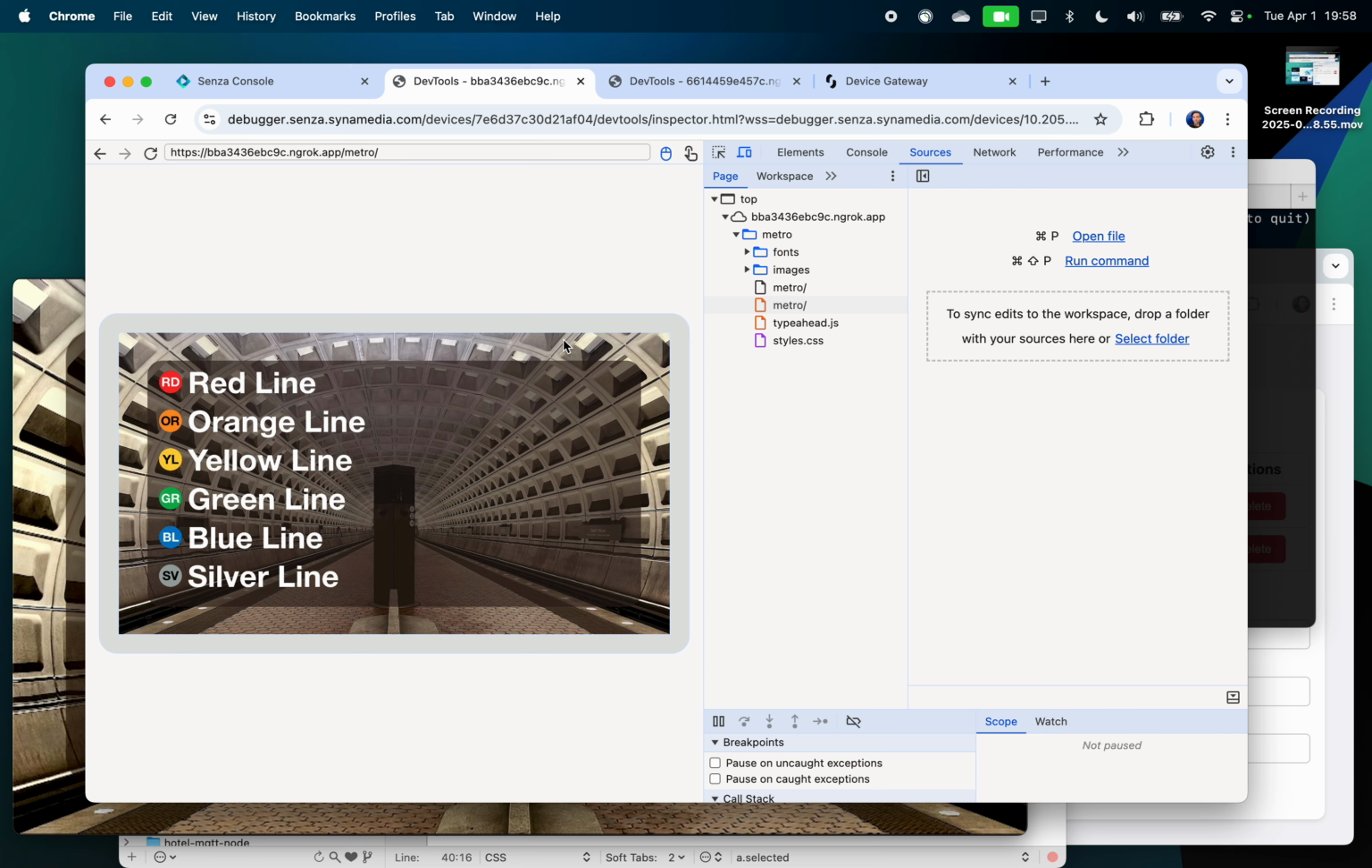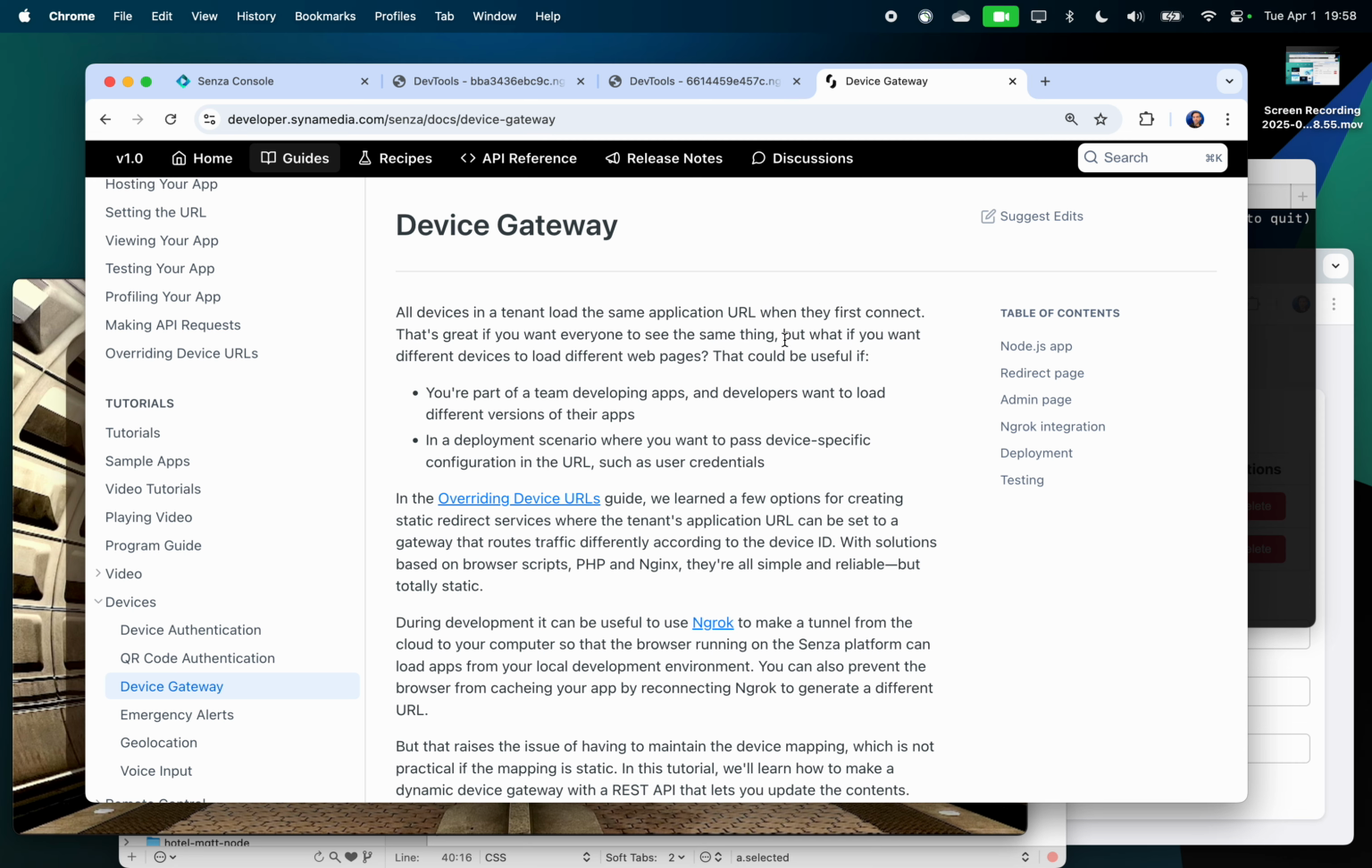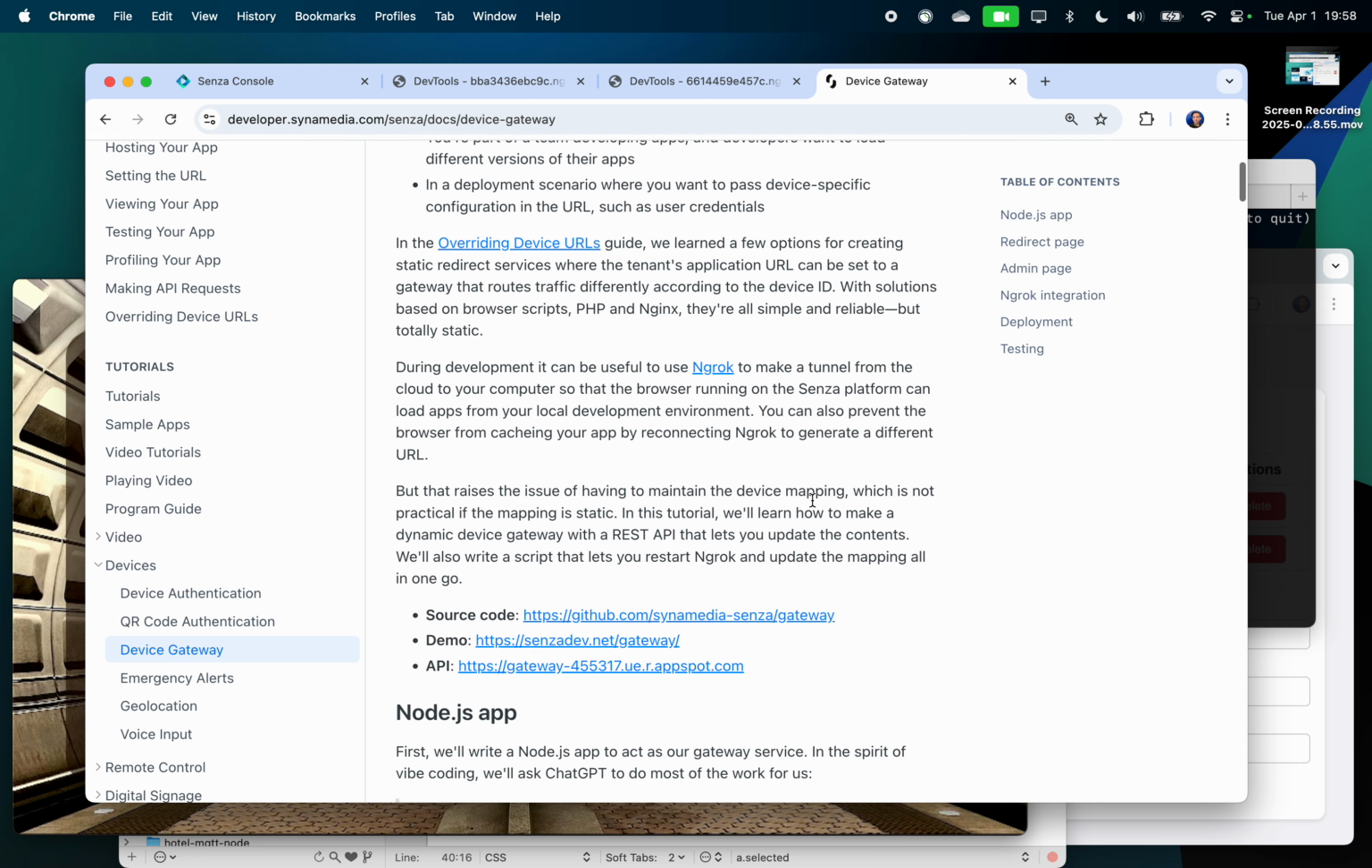So we got to wondering, what if there's a better way that you could set the URL for your tenant to an application gateway that would route traffic depending upon the device ID to the destination of your choice, and had a REST API so that you could update it when the place where you want to route the traffic to changes.